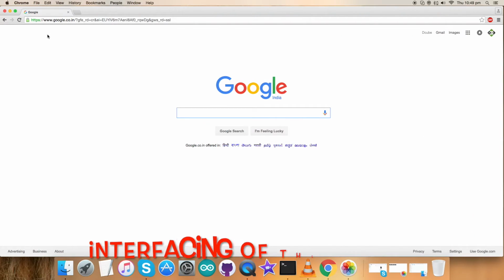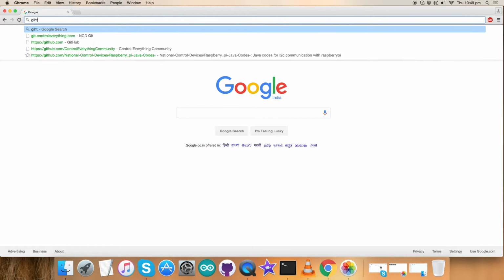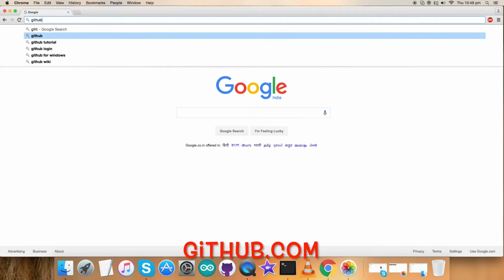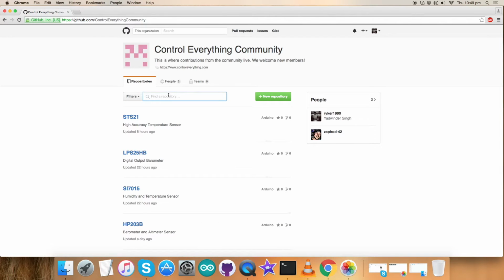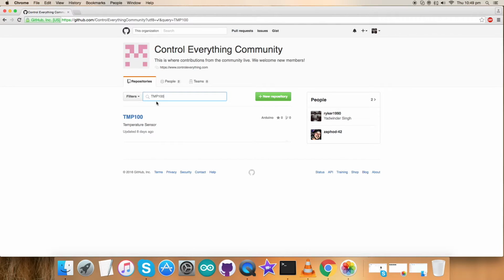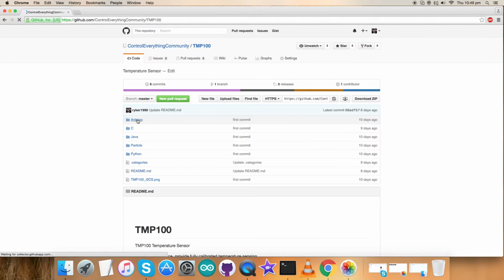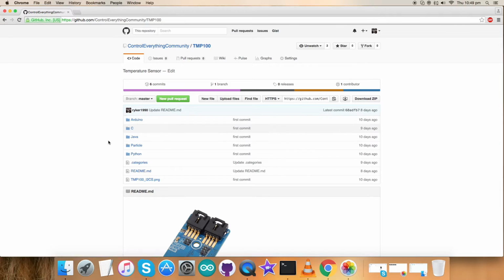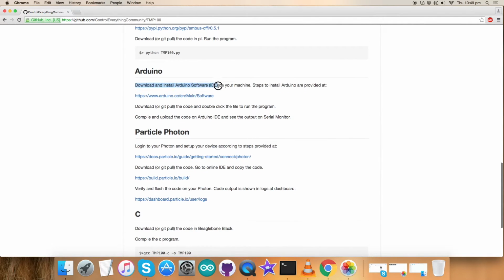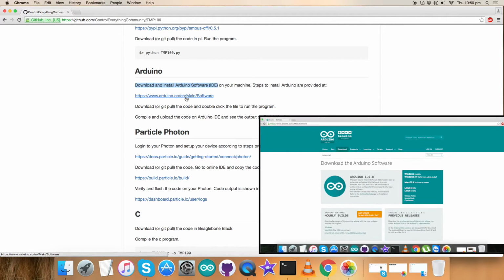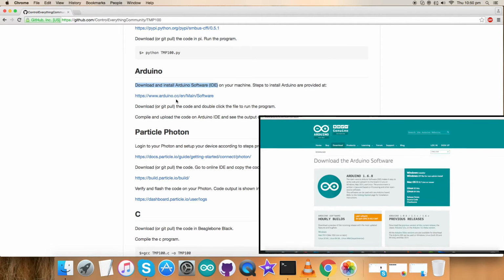Now we have to interface our sensor with the Arduino code using the Arduino Nano. For that, log in to github.com and search for Control Everything Community, which is our repository. Click on it and search for TMP100, and here is our required sensor. This is the code we require, the Arduino code. Let's go to the instructions for the Arduino first. We have to download and install the Arduino software IDE on our machine, and this link will help us install the Arduino step by step. So please follow it carefully.